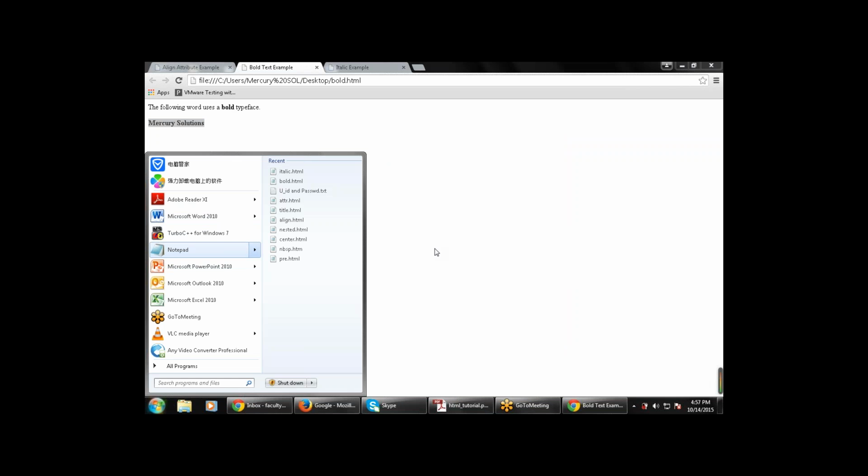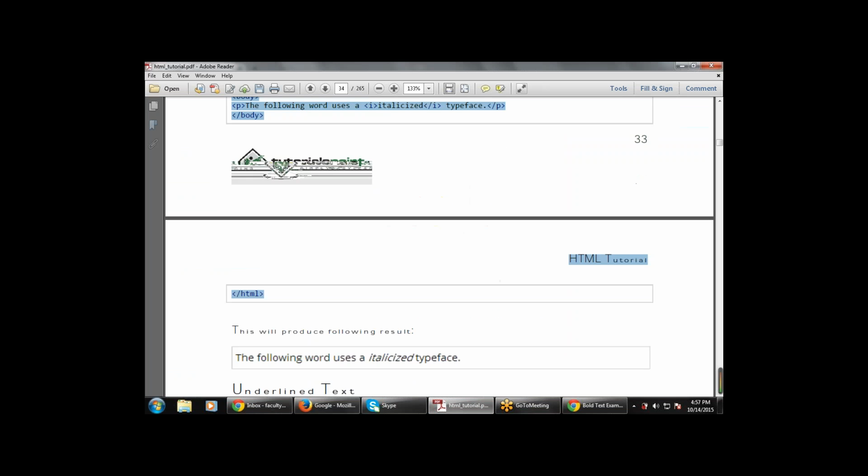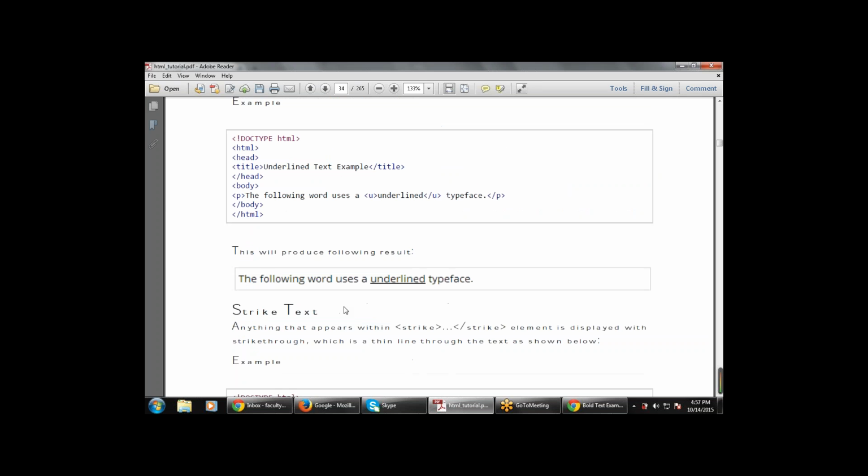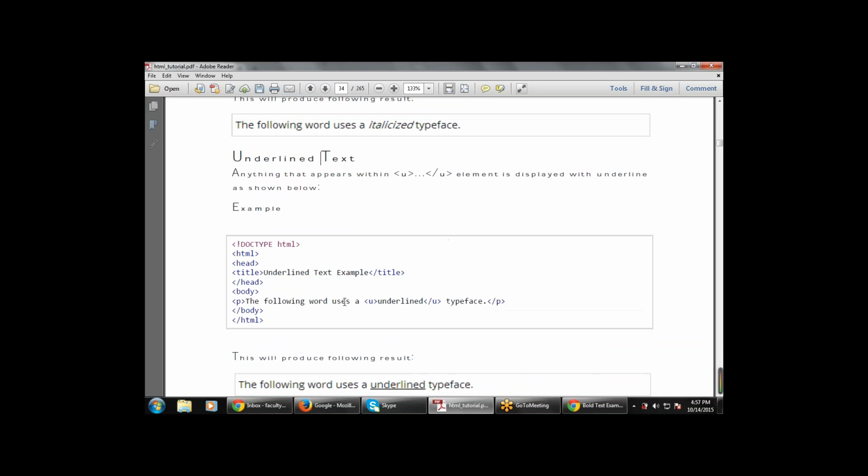Now let's take a break right now, then move to the next topic, that is how to make the underline. How to make underlined words we will see after the break. So let's take a break right now.